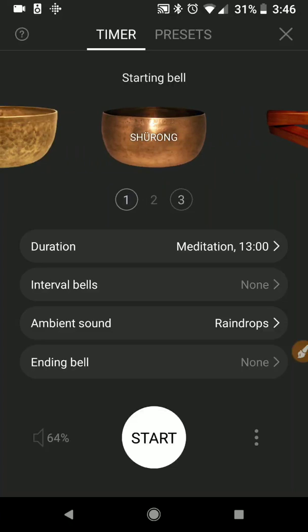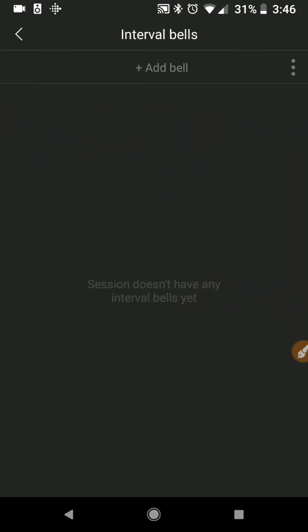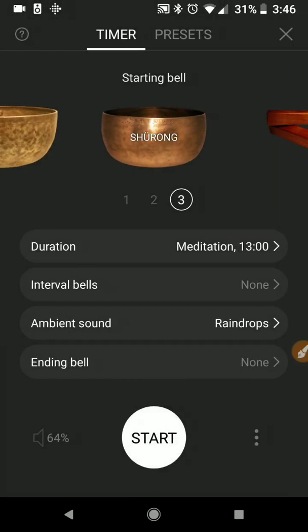You can say whether you want a single chime of that bell or 2 or 3. Then you can set interval bells. So if you want to focus, for example, on body scanning for the first 5 minutes, and then the second 5 minutes you want to do loving kindness meditation, and then you want to focus on sounds around you, you can set interval bells. So you can say after 5 minutes, I want to switch to this different type of meditation, and so on.